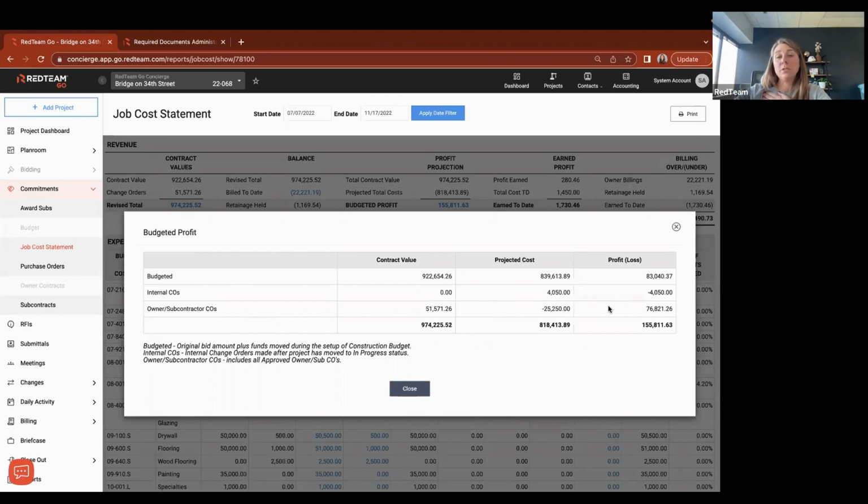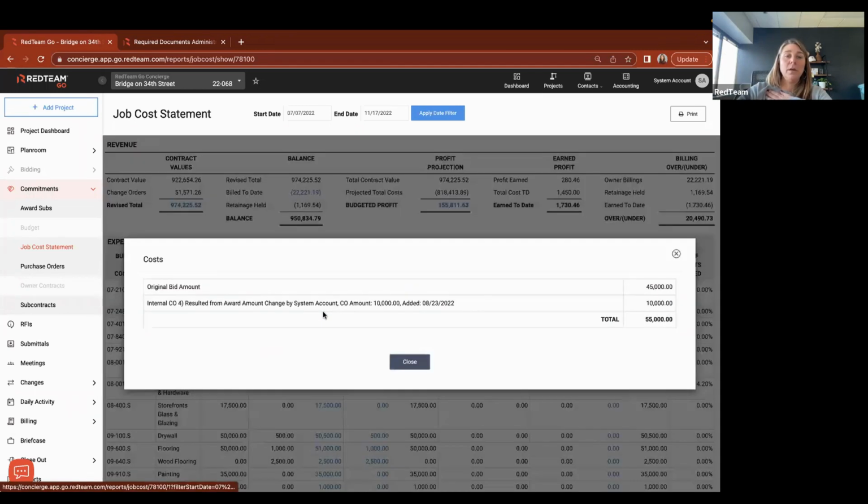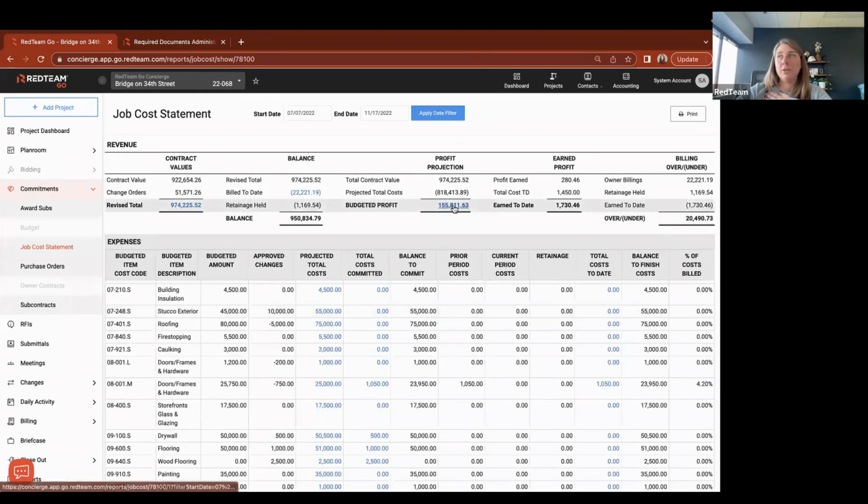I have a question that I'm going to ask our product team, to see if there's a way for us to list them here, same as how we list them down here below. If we could list them by internal change order number 4 or owner change order number 1, I'm going to ask if that can be put up in the budgeted profit drop down as well. Would that help?